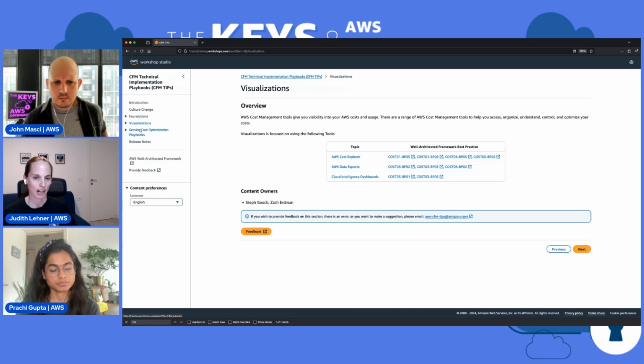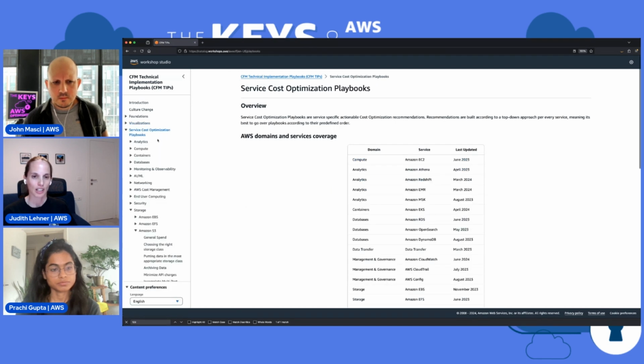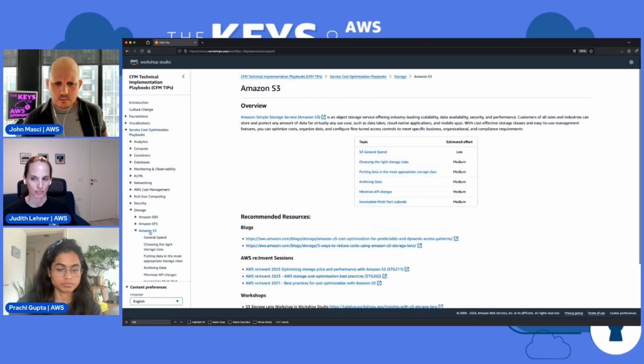And at the end, we have the playbooks pillar. And the playbooks pillar is split into domains, and we are covering more than 40 services today. And every month we try to add more services. But today we are going to focus on the storage domain, on the S3 playbook.